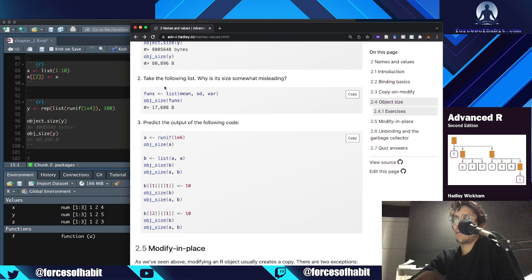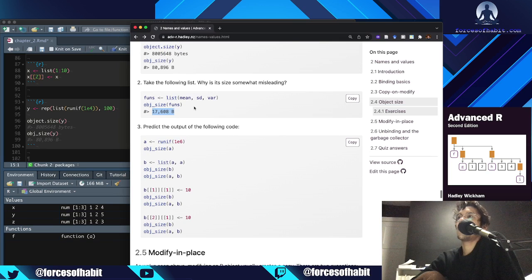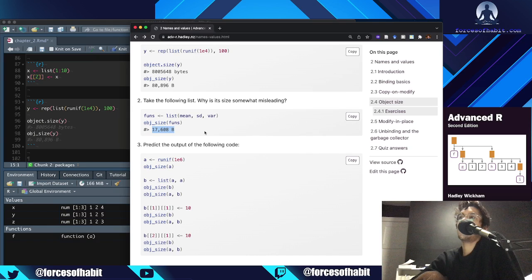So we have what we'll call funs, a list, 18 bytes. We'll list 3 of the main functions in R. And then it gives us the size, and we're supposed to be surprised about the size.